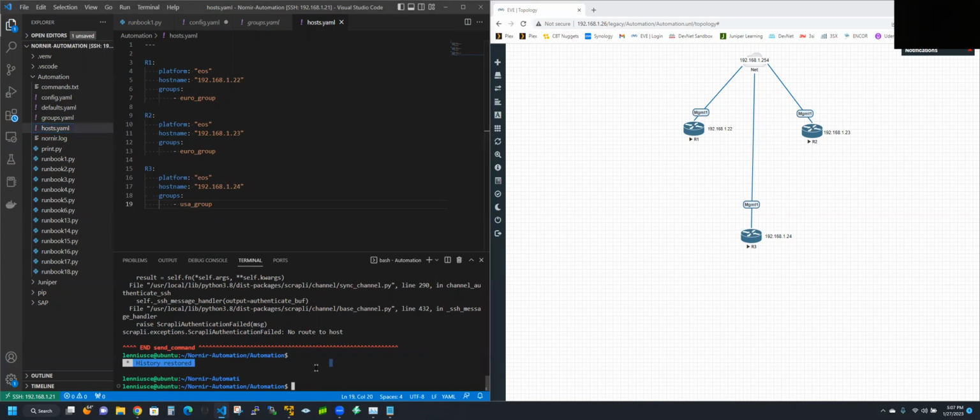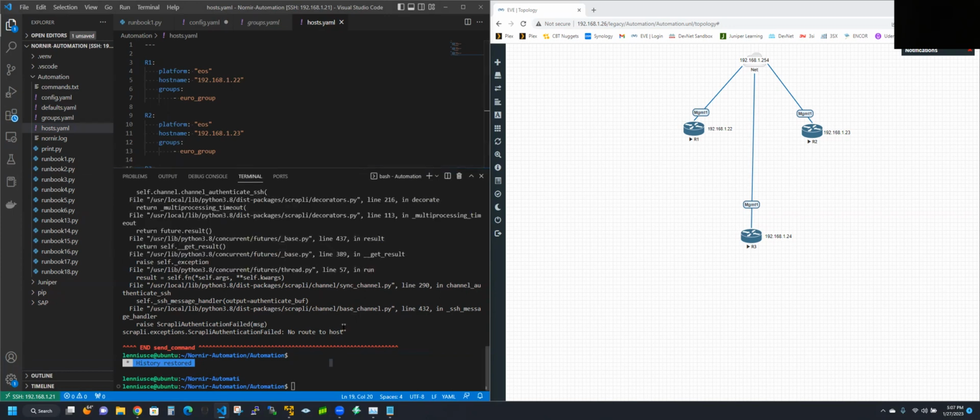So right now, I'm going to show you on the terminal at the bottom here. Just going to go ahead and clear all this out.